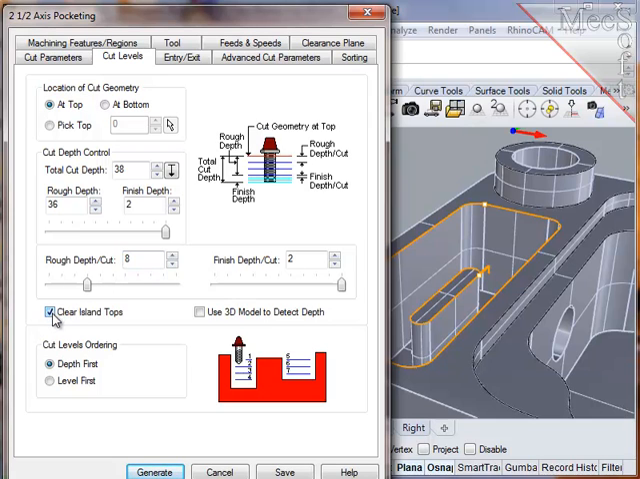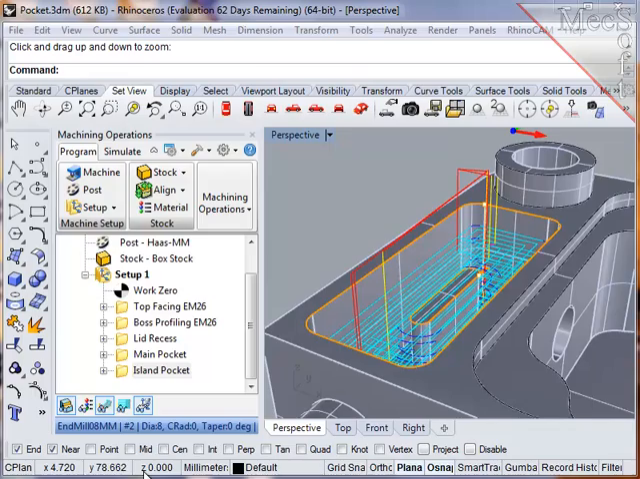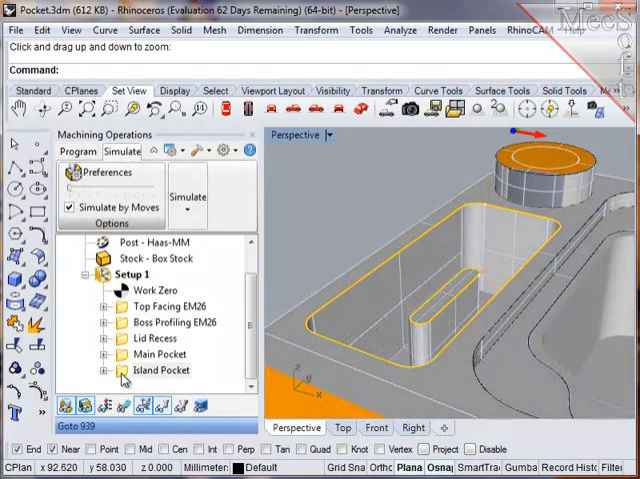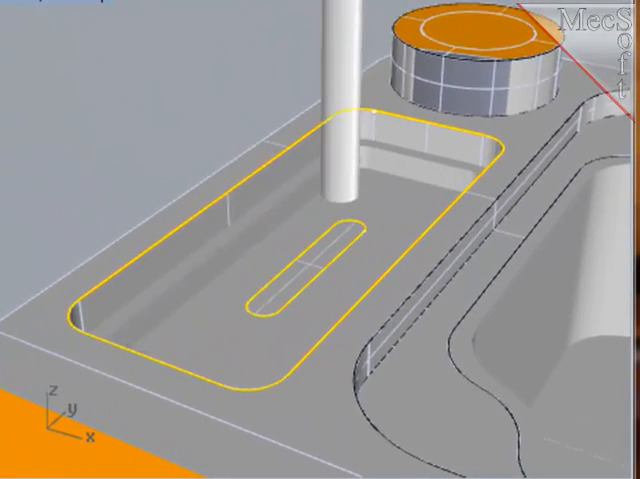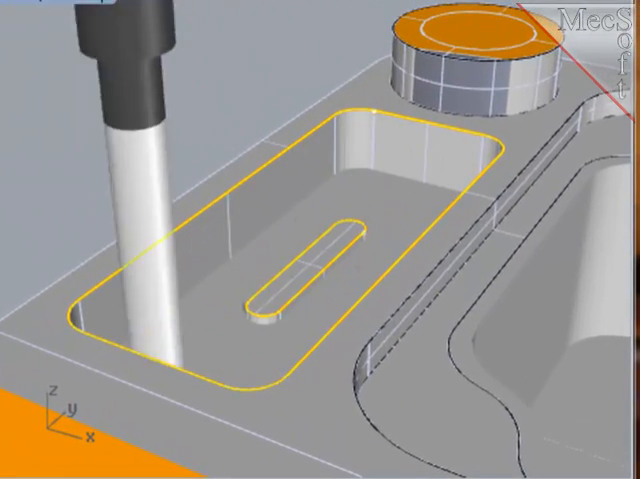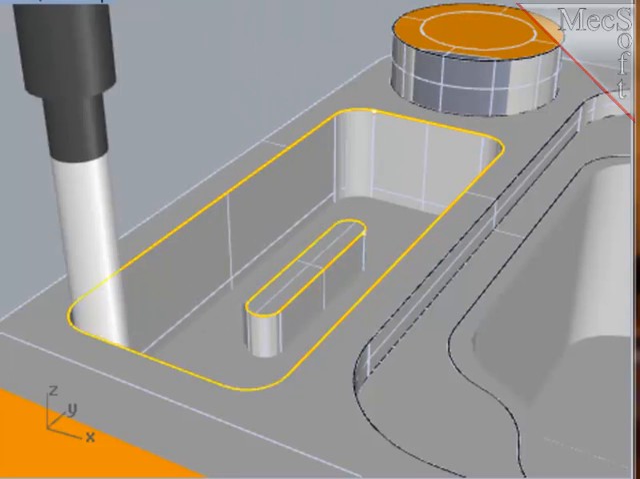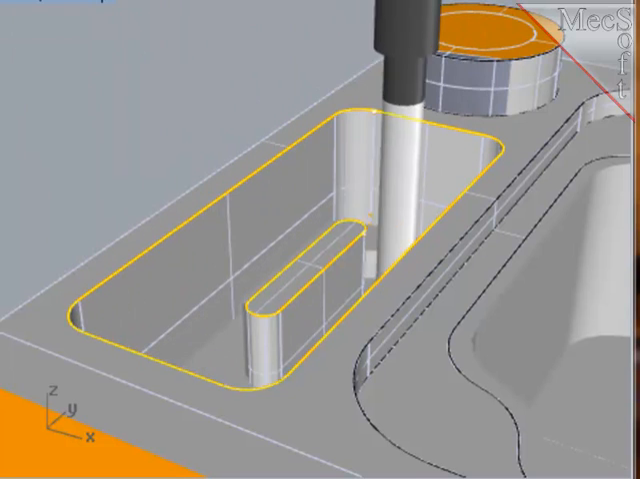Because I have an island in this pocket, I'm going to set this Clear Island Tops option. Now I'll generate the operation, and there's the toolpath. I'll simulate this final operation and end the demo here. I hope this demonstration will help you to program pockets in your parts using RhinoCAM by MecSoft. Thank you.